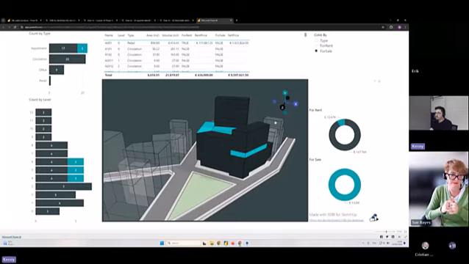I think in the end, the goal of 3D BI is to be able to link any type of information with any type of 3D model, as long as, of course, the data that you have is about a physical object or a physical group of objects, be it pallets in a warehouse or rooms in a building or whatnot.